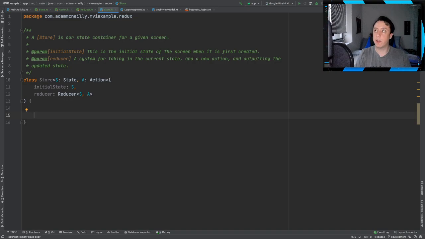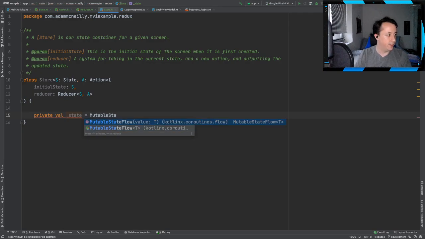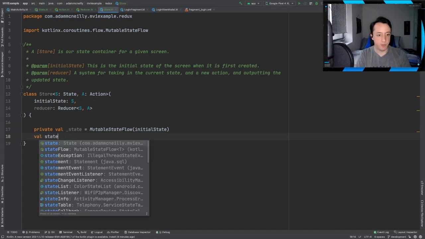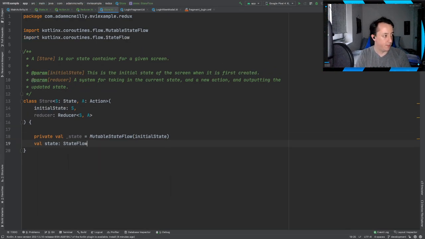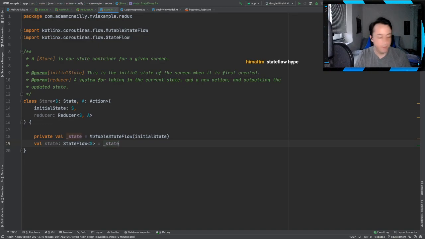So your store can expose a state in a number of different ways. I've seen libraries that do this with a callback, but I think what I'm going to use for this project is a state flow. So I actually don't know if I do have the dependency in here. So we can create a mutable state flow that starts with our initial state. And then we want to expose a regular state flow that's not mutable. And that will just name shadow the underscore version.